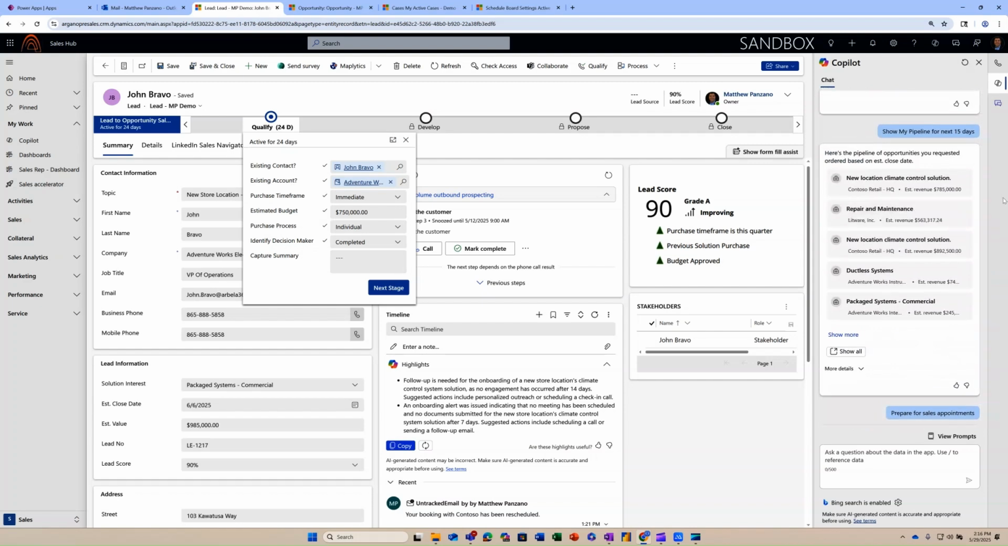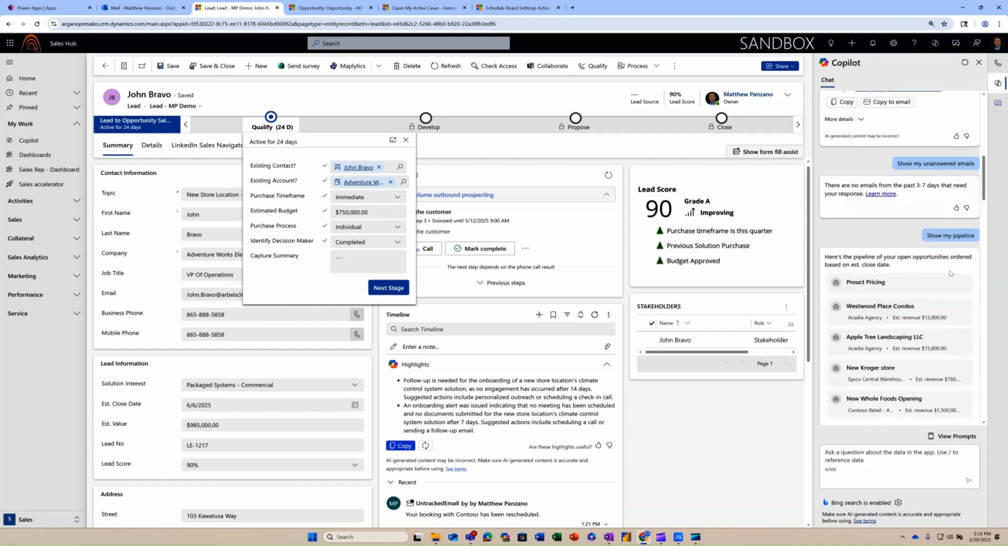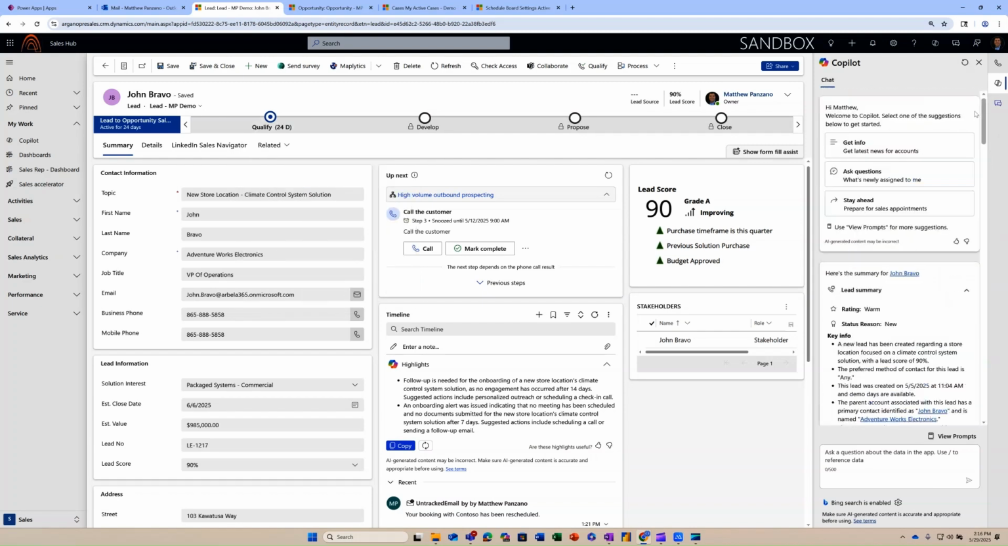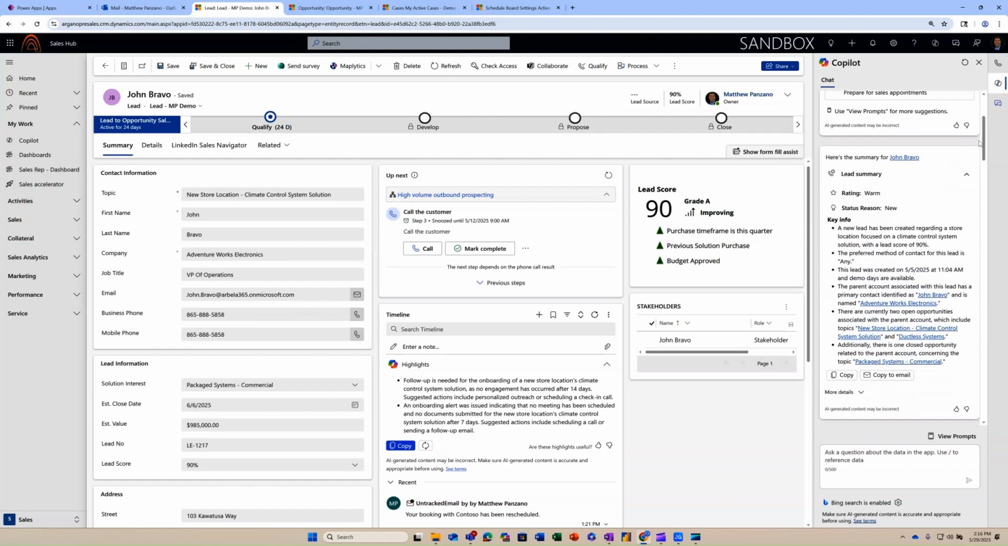But before we jump to that, let's just go over here to Copilot. Again, you'll see Copilot is our friend throughout this entire demonstration. Copilot here is now giving me a lead summary. So it's taking all the data from in here and giving me a quick summary, when it was accessed, all the particular key information about that particular lead.